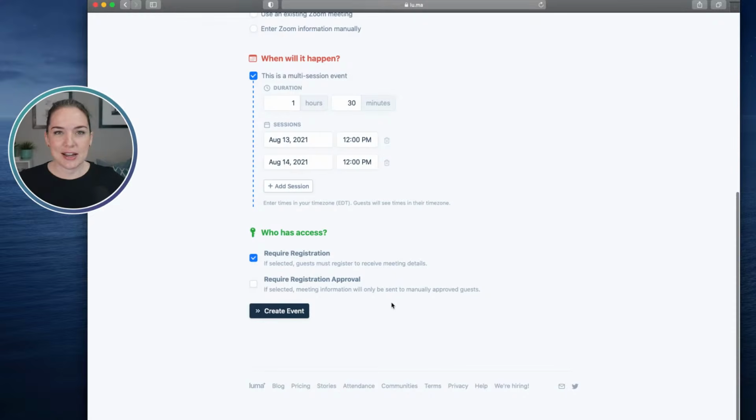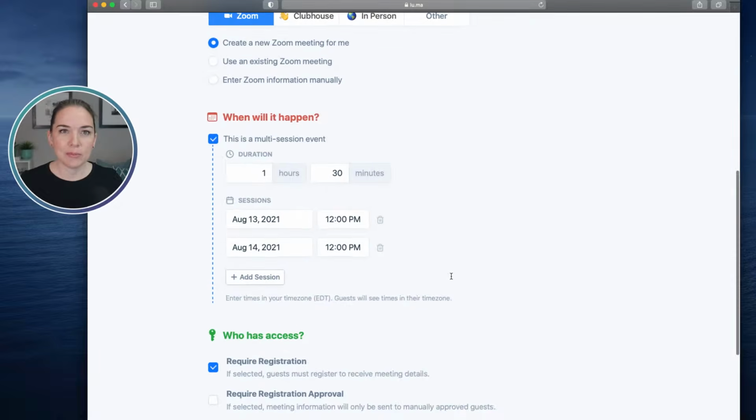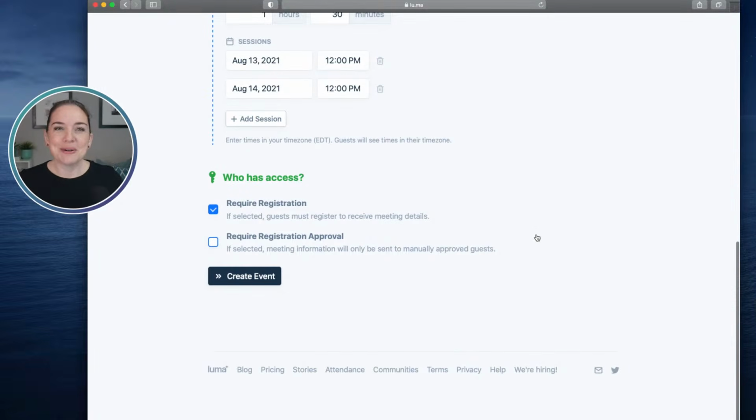Now here, who has access? You have a couple of options. And let me see if I can make this a little bigger for you. Yeah, that's a bit better. Okay, zoomed in. So who has access? You can require registration. So the only way someone is going to get the meeting details is if they actually register. So they commit to coming, they enter their email, and then it goes to their calendar and they are actually registered. You can uncheck this. I chose to use this to have the registration so that I could kind of track everybody and just make sure that only the people who said they're coming are the ones who are getting the information.